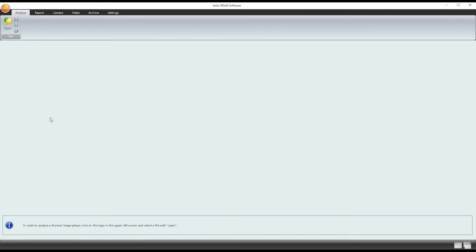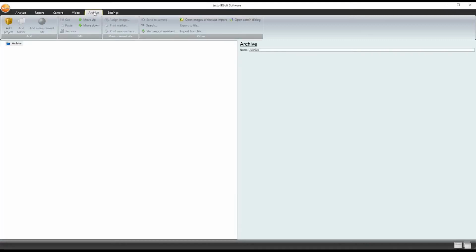In order to be able to import the data later on, they have to be available in a certain form. As a first step, we generate the corresponding Excel template from the Testo IRsoft. Then click on the tab Archive. Behind this in the software is the SiteRecognition function.